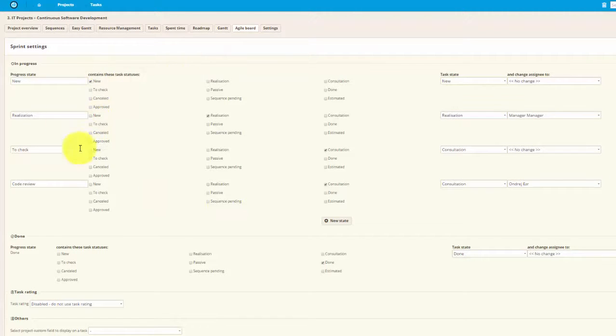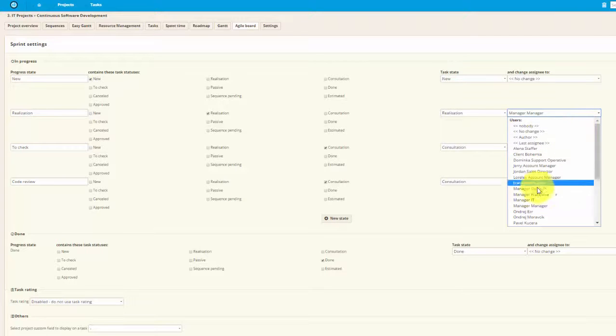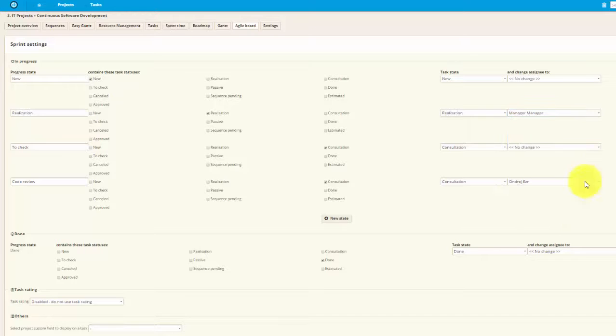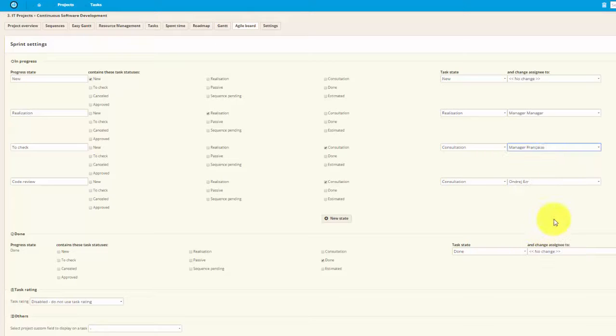For example, we can set it so that if you move the task to a realization column, task status will change to realization. And if you want, you can also set to change the assignee. You can also choose no change, so the assignee won't change at all. And if you want it to change, for example, for the to check column, you can select the user from the list, and now all the tasks in the check column will be assigned to that user.